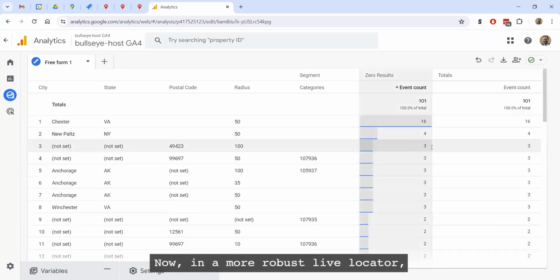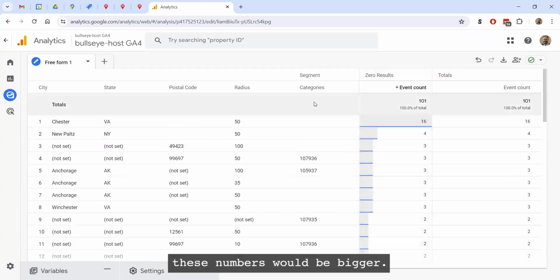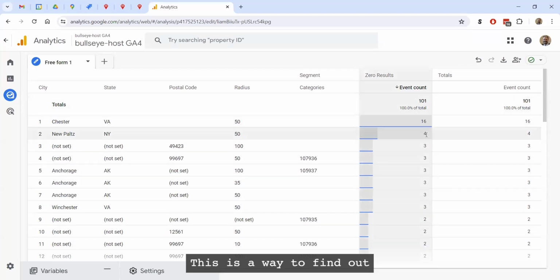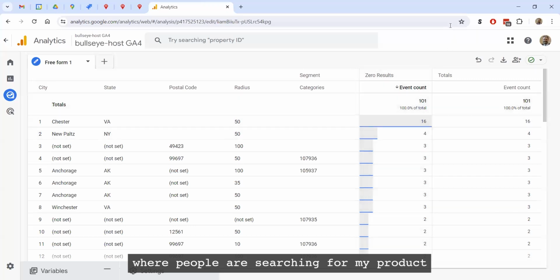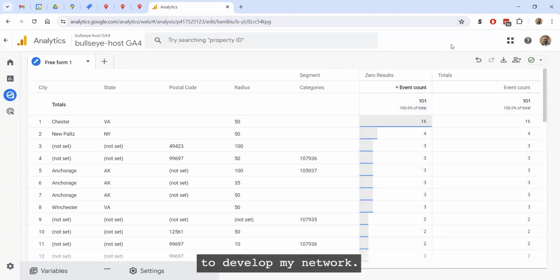Now, in a more robust live locator, these numbers would be bigger. You'd probably see a more dramatic result. And that's it. This is a way to find out where people are searching for my product and getting 0 results, what the conditions are that they're searching for, and I can use that to develop my network.